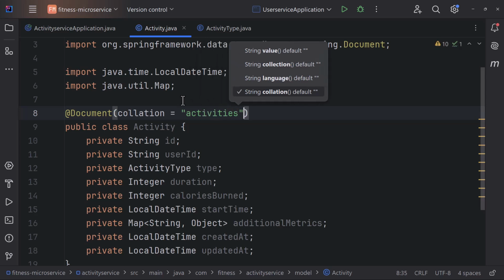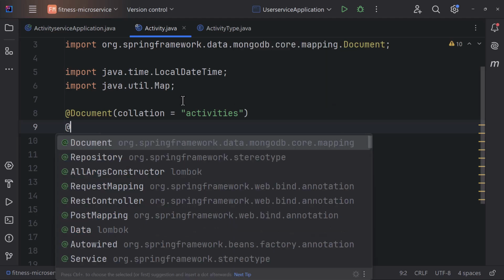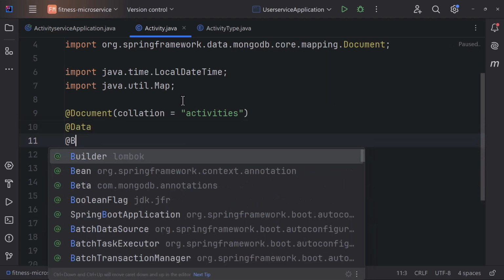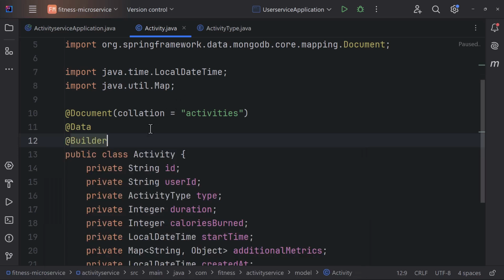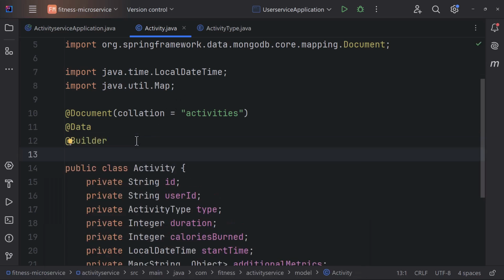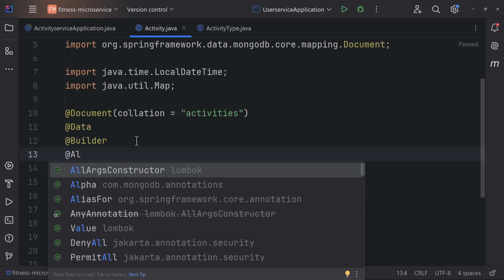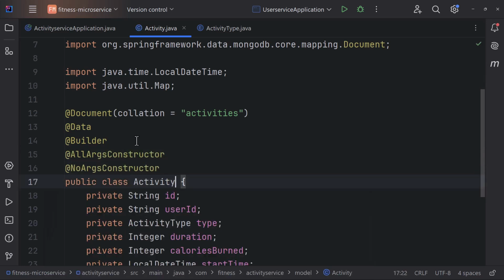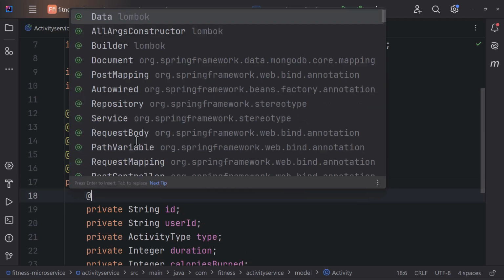Okay, this is something that we are doing. I'm going to make use of Data over here. I'm going to make use of Builder that is coming in from Lombok. We need an AllArgsConstructor, and we also need a NoArgsConstructor. So all of these you can add. You'll have ID over here.